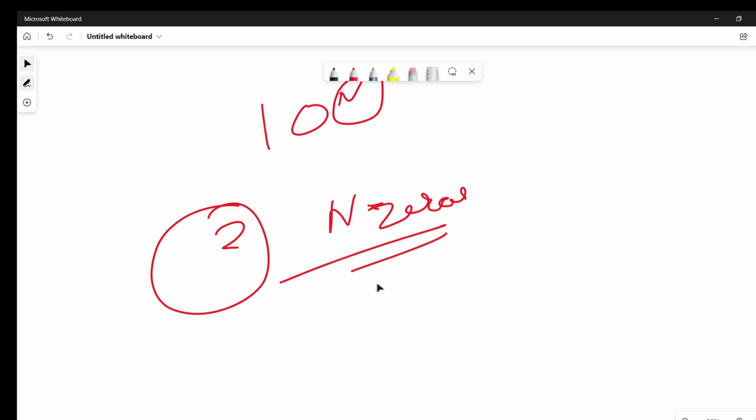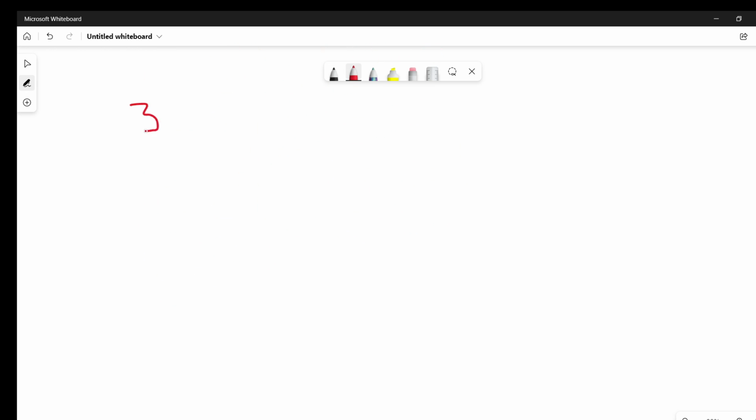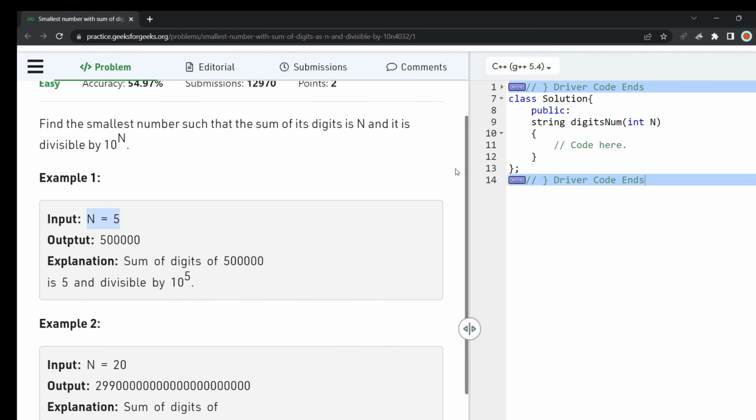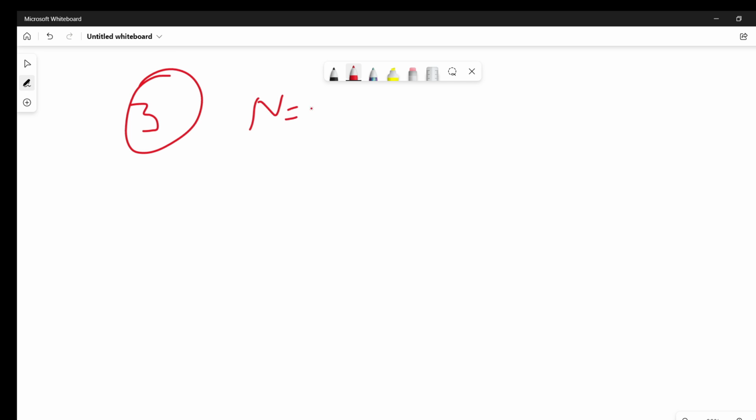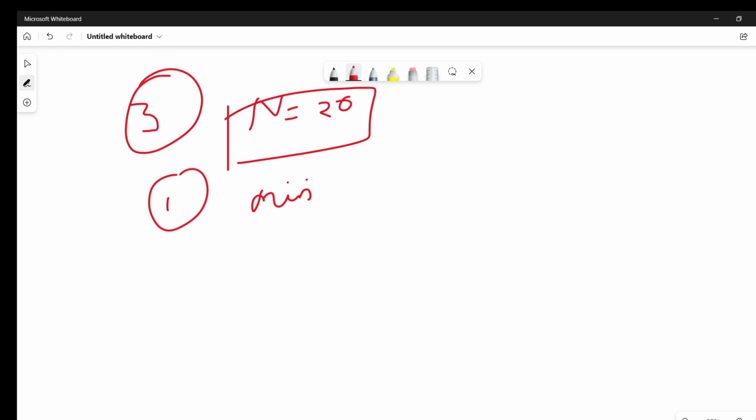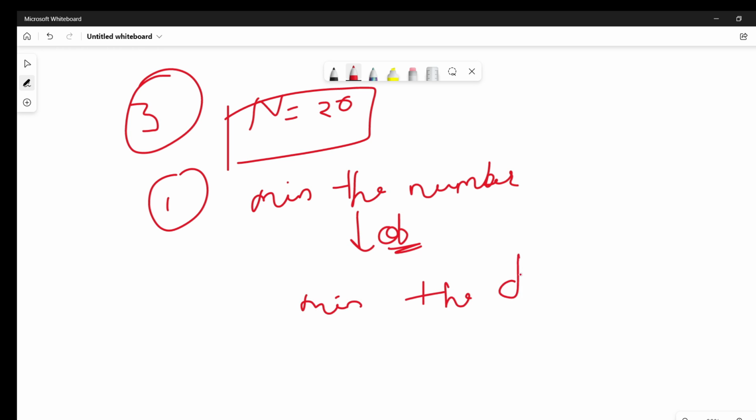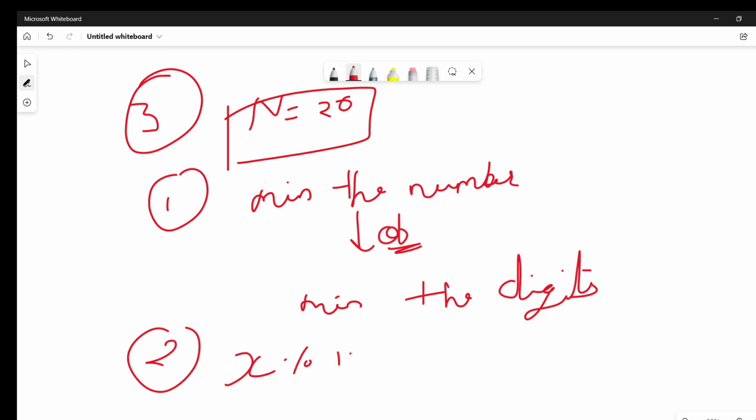So let me take you through one more example, let's say example number 3, and we try to build the entire answer which is as small as possible. So let me take this test case only. Here n is given 20, right? Okay, so we need to build a number. First condition is to minimize the number. And for minimization, we observe... Okay, and what is the second condition? That the number x is divisible by 10 to the power 20.